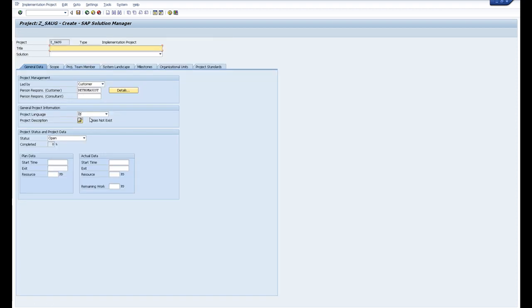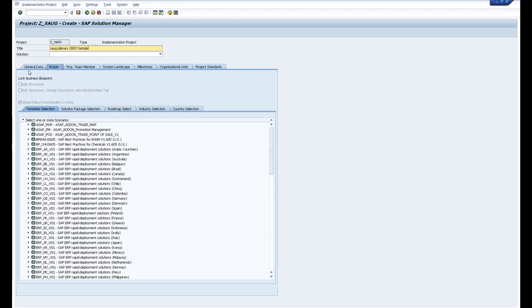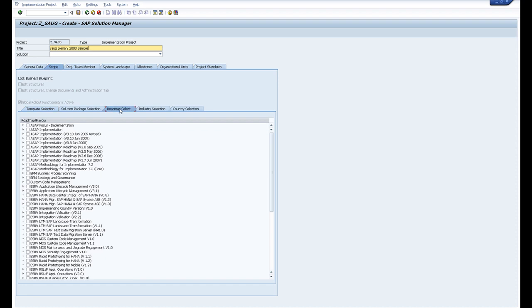So from here the only thing you need to worry about is to put the English language in, and of course a title. And then if you go out to the scope, from here you can take a roadmap, and the roadmap you want to be looking for is the ESRV, which is the engineering services roadmaps. So here you've got one for the custom code management. So if we take this one here, and that's virtually all you need to do.